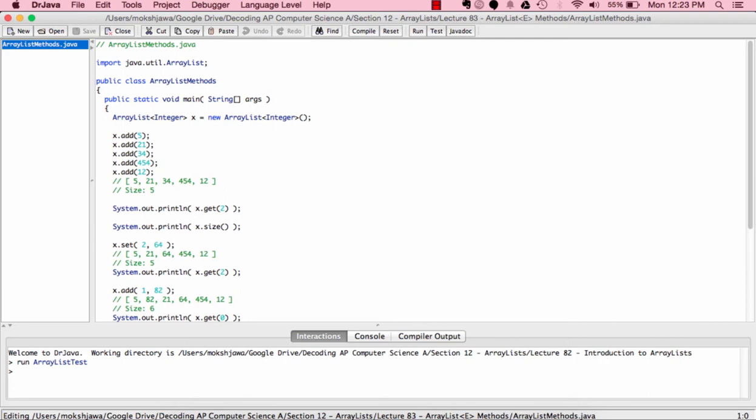Let's start off by identifying what file this is. This is ArraylistMethods.java, and the first thing you should notice is that I have an import statement right over here, because in order to use an array list, you need to import the ArrayList class. Otherwise, the program will not function if you're using an array list. Next, I've declared the class, which is public class ArrayListMethods. Then after that, I've declared the main method, public static void main.